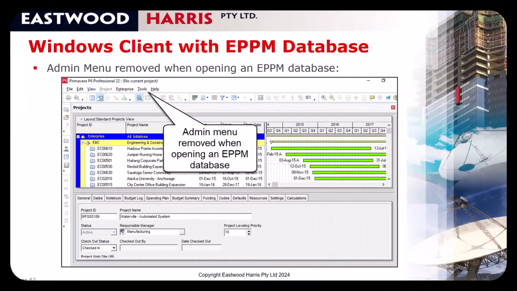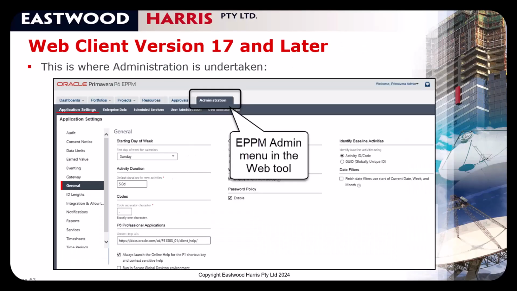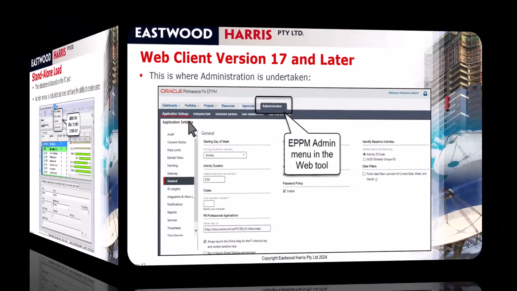If you log into an ePPM database with the Windows client, you'll find that the admin menu has been totally removed, and therefore you need to log into the web tool to do administration. And when you log into the web tool, it will look something like this, and you'll see it has the administration tab here with a similar set of commands. There are more commands in the web tool, but all the commands that are found in the Windows tool are here, plus additional ones found in the web tool.